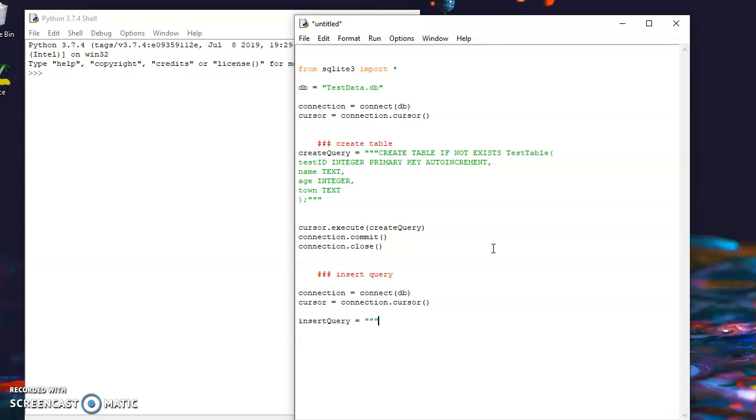I'll just do one here. Insert into what I call it, test table. I'll just put in a name, age, town, then put in the values, Chris, 41, and Clarksville. That should look familiar to some of you all. It's a SQL statement, so I need a colon and three quote marks for the string.